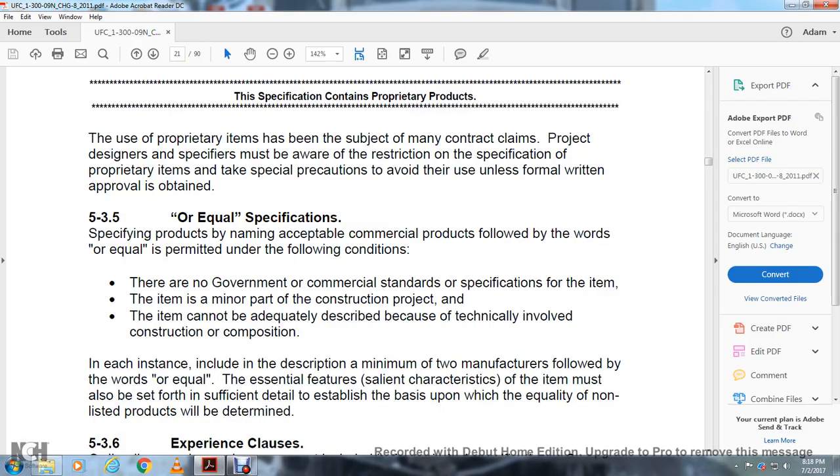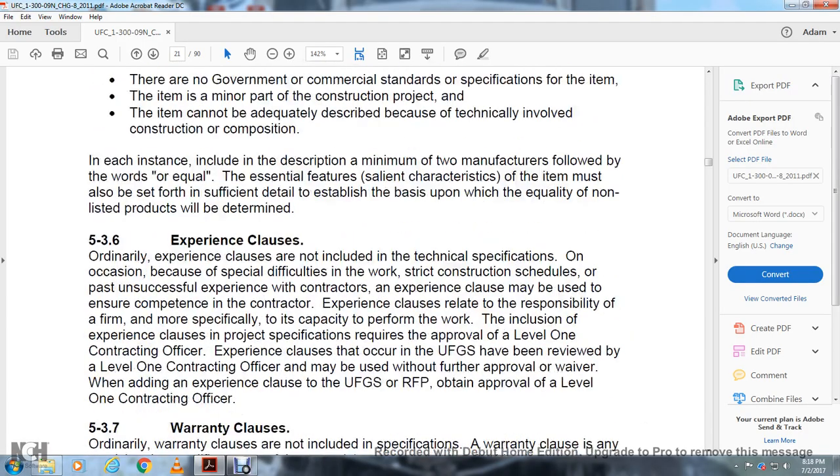5.3.5 Or equal specification. Specifying a product by naming acceptable commercial products followed by the words or equal is permitted under the following circumstances and conditions. There is no government or commercial standard for the specification of the item. The item is a minor part of the construction project. The item cannot be adequately described because of technical involvement with the construction composition. Each of the instances includes a description of a minimum of two manufacturers followed by the words or equal. The essential features and salient characteristics of the item must also be set forth in sufficient detail to establish the basis upon which the equality of the non-listed products will be determined.